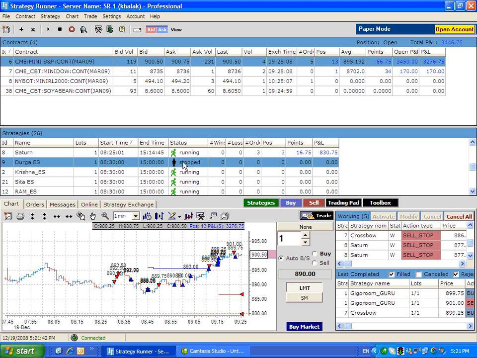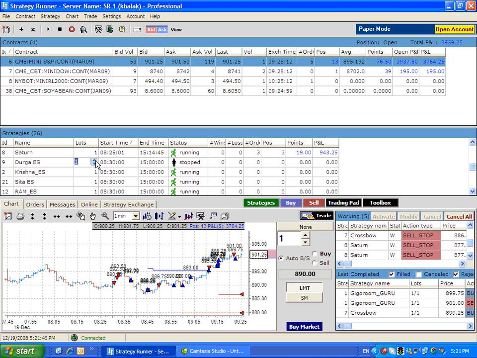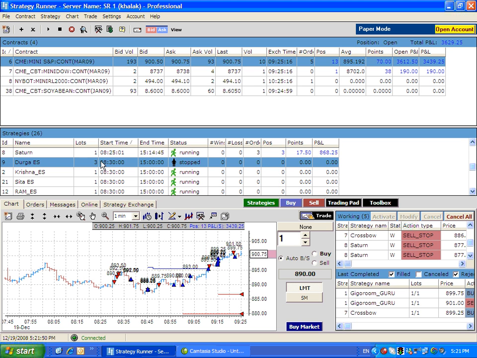Now we can click on the lot size and adjust it based on our requirements. Once we run the strategy again, it will trade in 3 lot increments. Let's do that right now. By clicking on the Run Strategy button, which looks like a play button, the status of the strategy will change from stopped to running. The next trade generated by the strategy will be a 3-lot trade.